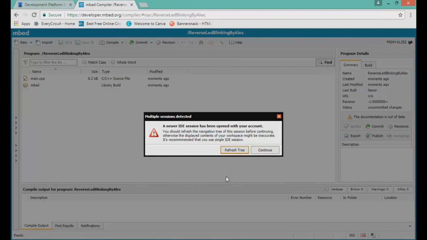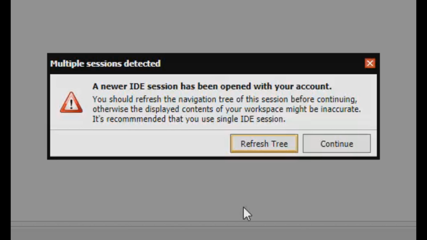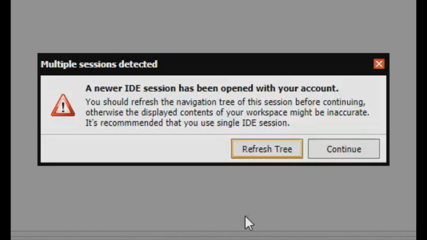As you can see, a message says a new IDE session has been opened with your account. Actually, I missed my class for recording these videos because I didn't feel it was useful to attend those classes anymore anyway. So one of my groupmates must be using this compiler. I'm going to refresh this tree. It means that my compiler will work.